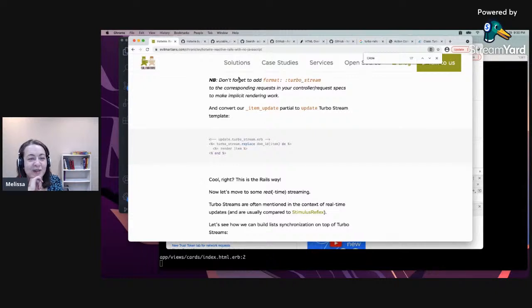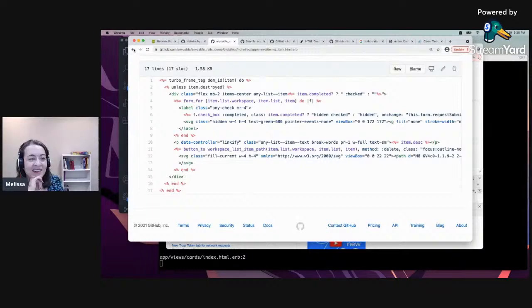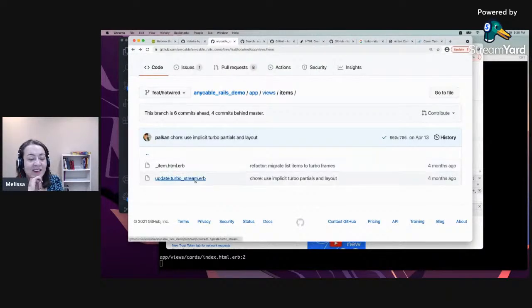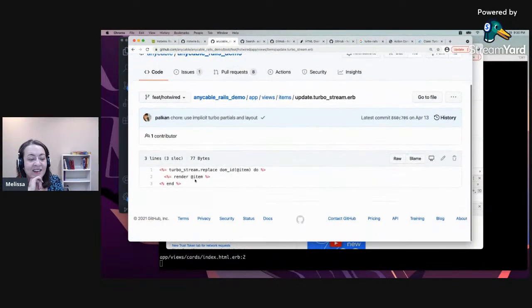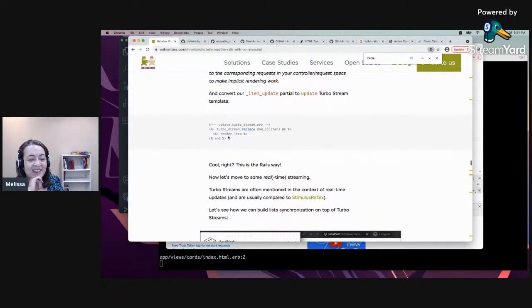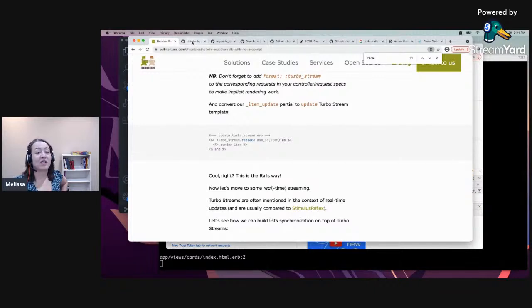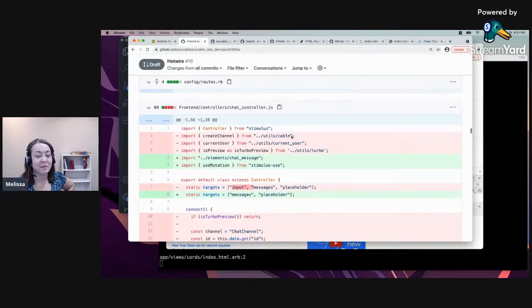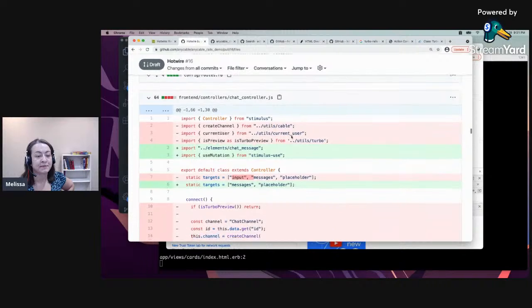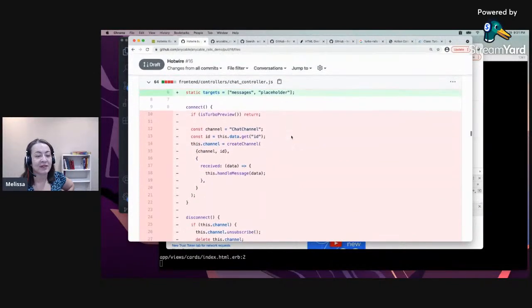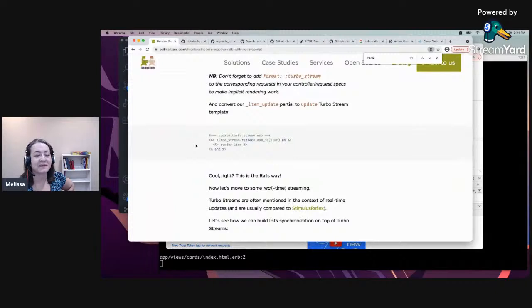Update turbo stream template. Is that here, right there? Replace dom item do render item. How is it getting hooked up to that? This is the PR that did it. I don't know if that's helpful or not. Let's see.